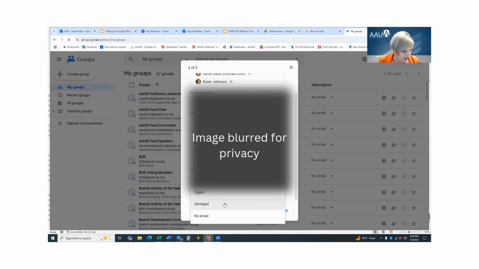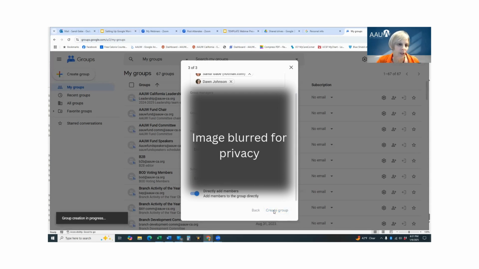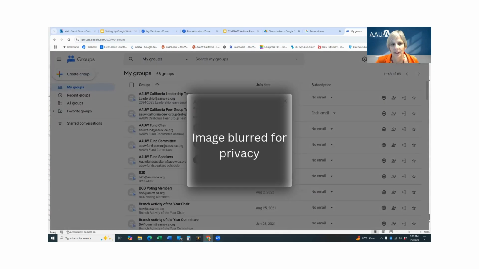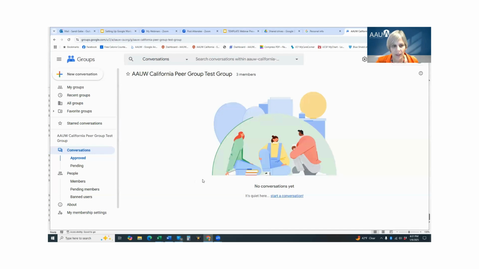The abridged is summaries of up to 150 messages. So this is just a difference of the number of messages that are in. And you can also say no email. For most people, if you're added to a group, you don't want to choose no email, but I'll show you a situation where that is helpful. So I'm going to say each email, and then I'm going to create the group. Okay. So there are 3 members because I added them, and I'm going to go to the group.